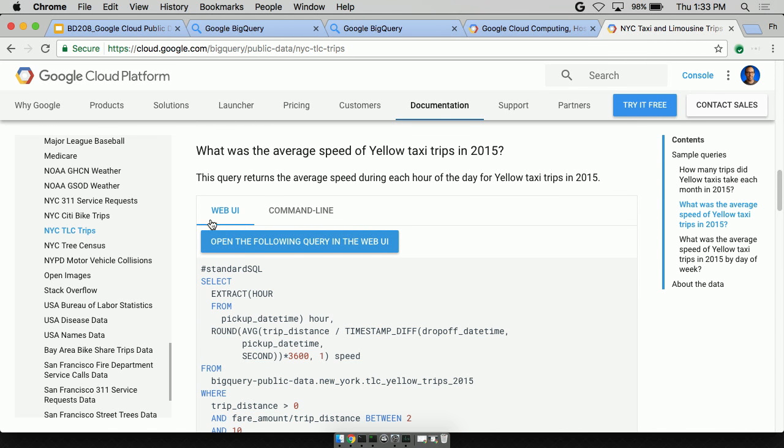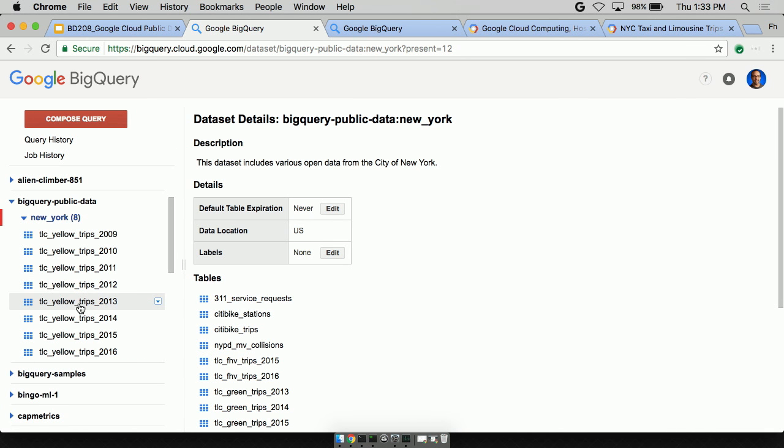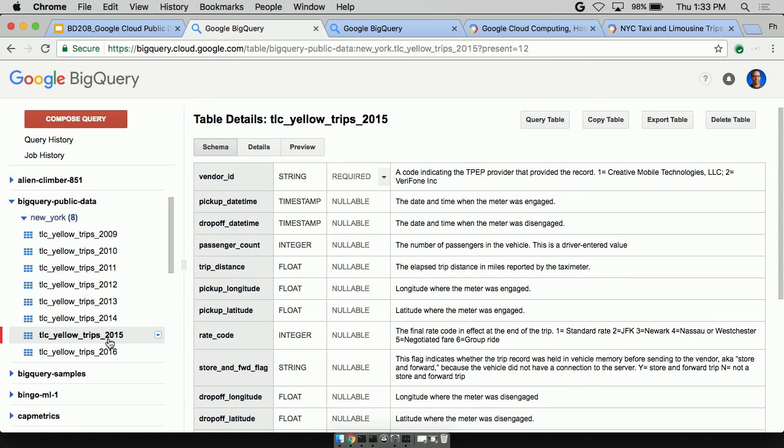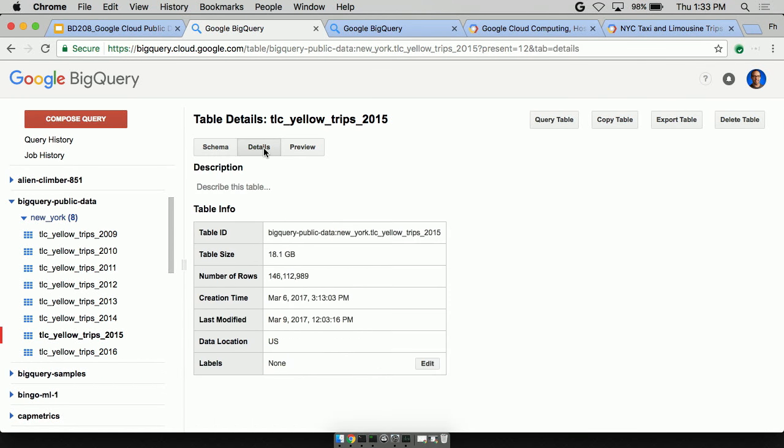So for example, let's look at the average speed of yellow taxi trips in 2015. First, let me answer the other question. This table for 2015 has many columns. And if we look at the details, in 2015, New York City saw 146 million taxi rides. That's a pretty big number. It's bigger than 8. Well, if we multiply by 12, it gets closer. Yeah, you were close.